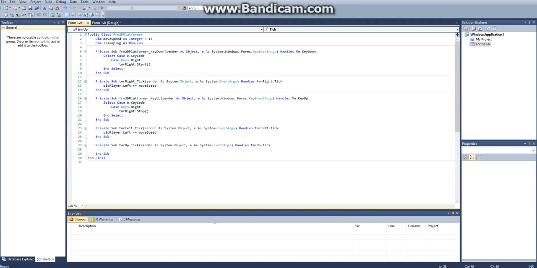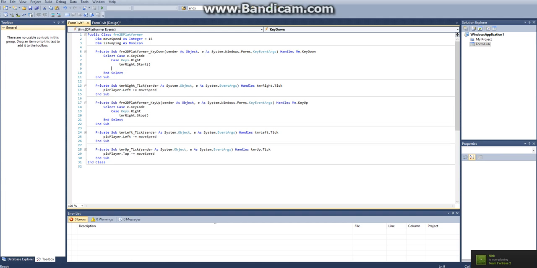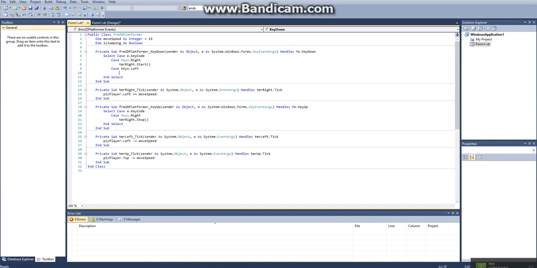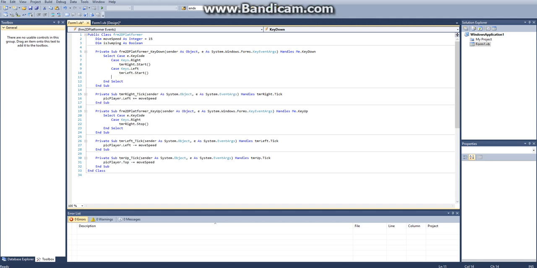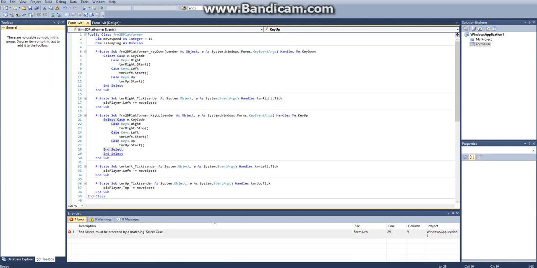So under TMR up, we'll say pick player dot top. If we want him to go up, remember we have to minus equals move speed. If we said plus equals, that'd make him go down. I have no idea why that's the case, but it is. So then we have to say case keys dot left, then we want to start TMR left, case keys dot up, then we want to TMR up dot start, and then once again we can just add these right in here.